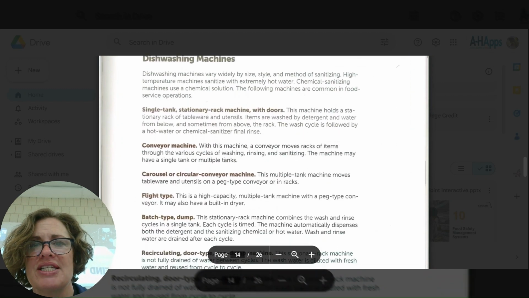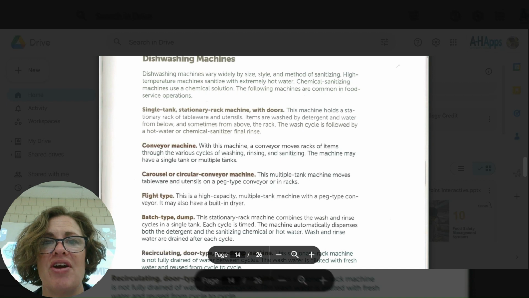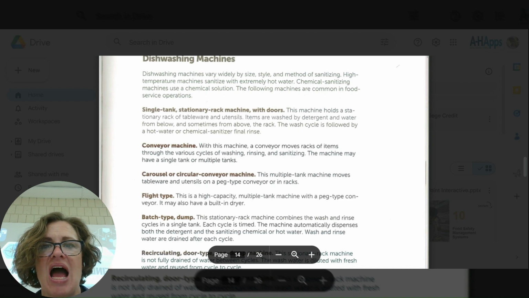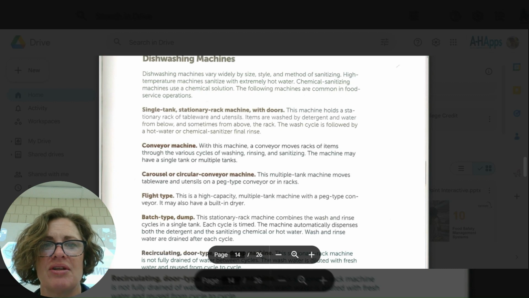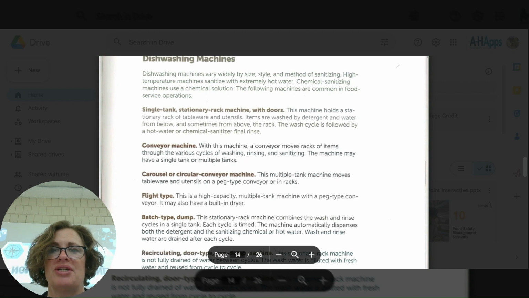Dishwashing machines. Dishwashing machines vary widely by size, style, and method of sanitizing. High temperature machines sanitize with extremely hot water. Chemical sanitizing machines use a chemical solution. The following machines are common in food service operations.